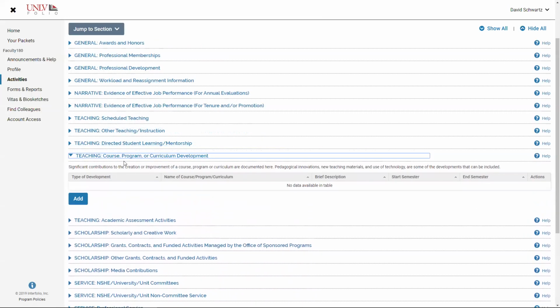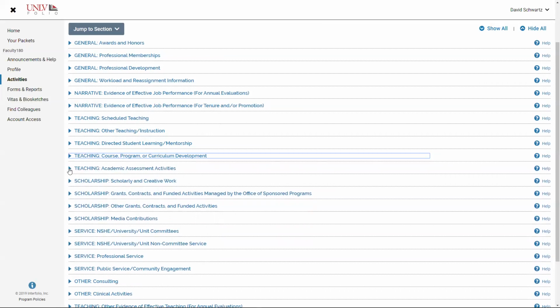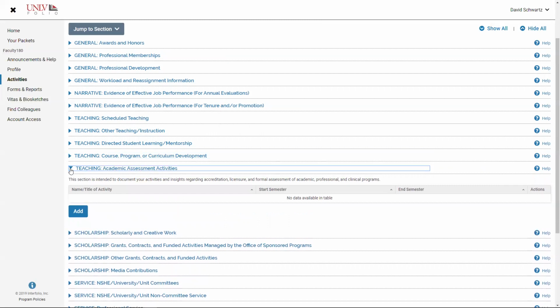Okay. Next area is probably going away. This is the course program and curriculum development, because much of this information is already asked for in the scheduled teaching, so I wouldn't be surprised to see that go away. Academic assessment, if your unit does this, you would put this information here.